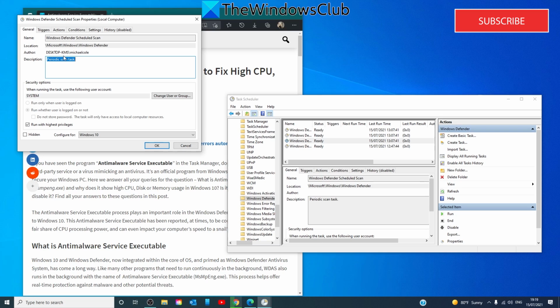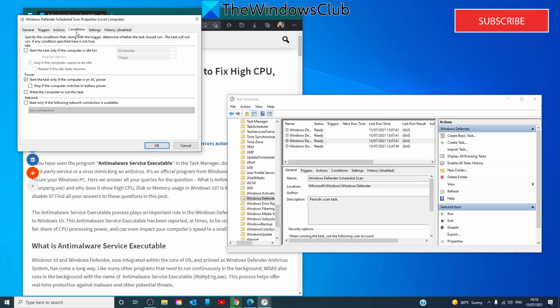Then, in the General tab, uncheck Run with Highest Privileges. Click the Conditions tab and uncheck all of the items. Then, click OK to clear your scheduled scans. To protect your computer, it is important to schedule some new scans, but we can do this in a way that will reduce the impact on your system's performance.